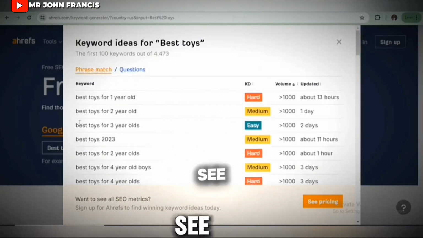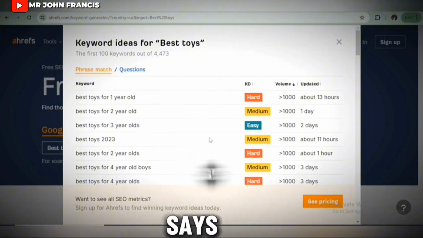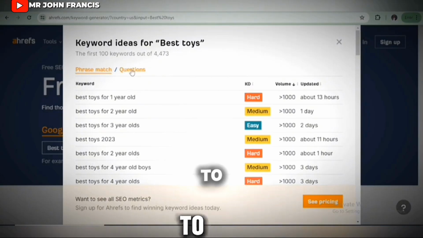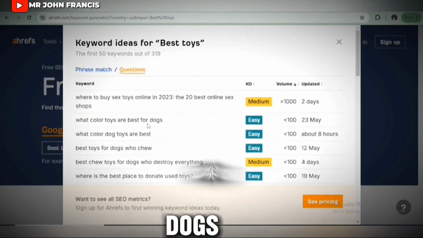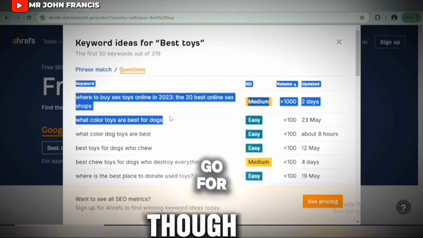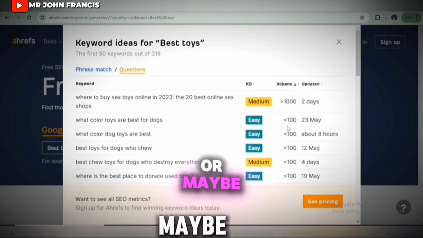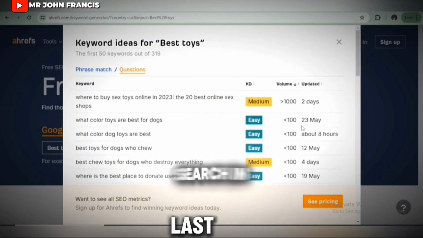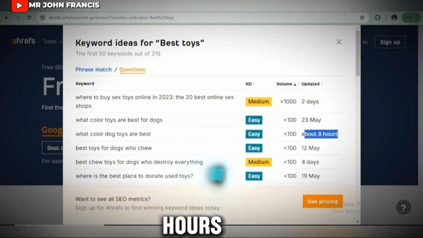Okay, so you can see best toys for 3-year-old, and then this one says best toys for 2 years old, and the rest. If you go to questions, you're going to see what color toys are best for dogs. Then you have to pick this one. This is just a good keyword to go for, though it is not really getting a lot of clicks or maybe a lot of search volume. And this one was just searched in the last 2 days. That was last 2 days. And you can see this one 8 hours ago.